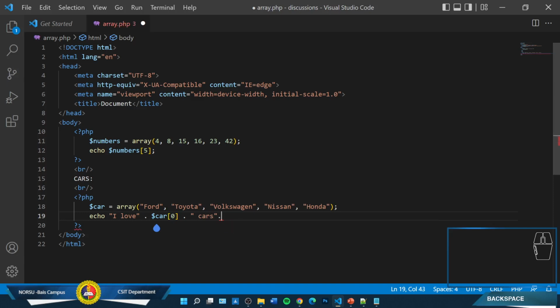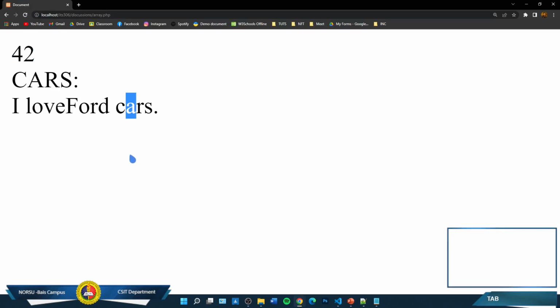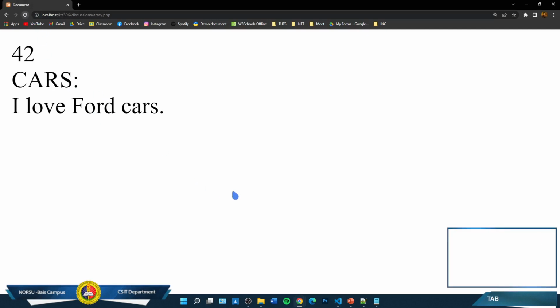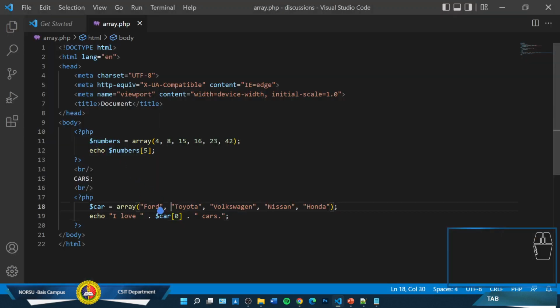If we're going to save that, let's reload, let's save, and then reload. We'll say I love Ford cars. Let me add a space. That's it. So basically, we're able to use the word Ford because it is a value in our array which is index 0. So how about, let's say we're going to replace it with Nissan.